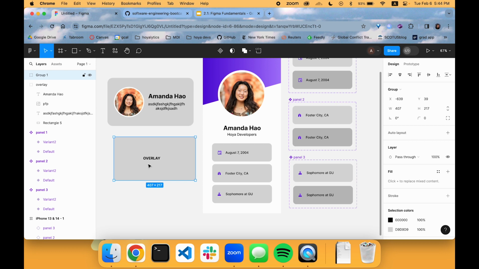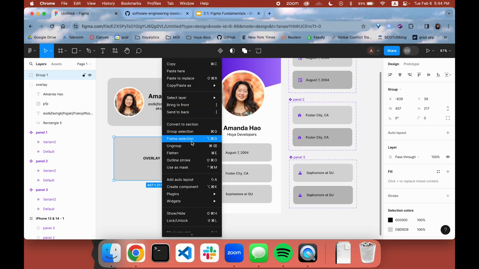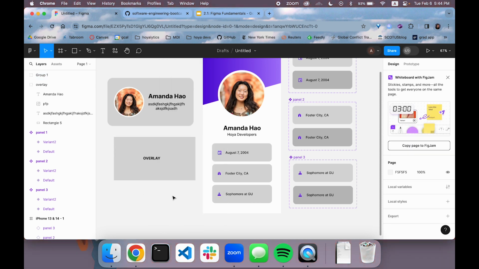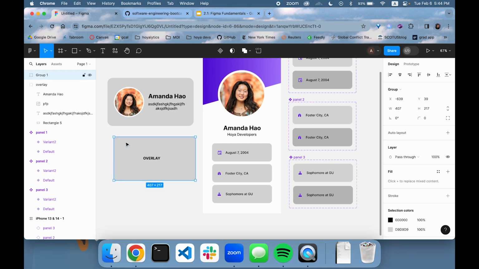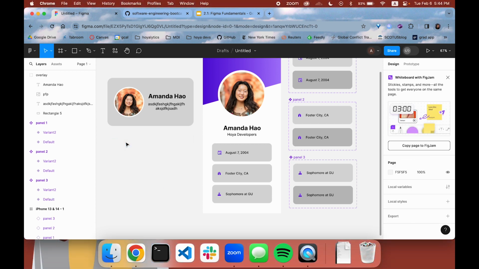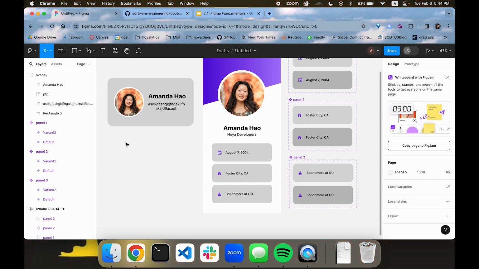How do you group it all together? It's Command G, or you right click and then press group selection. Click and drag to select multiple things, or hold shift and click each. Okay, cool. Everyone should have a rectangle at this point. Or if you don't, let me know.